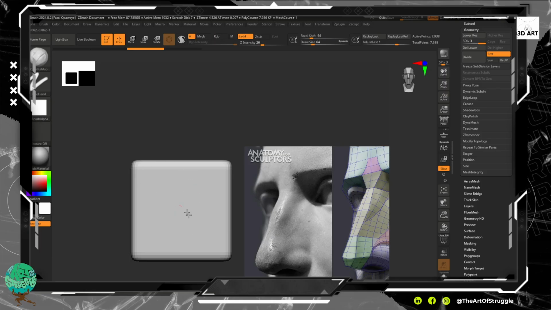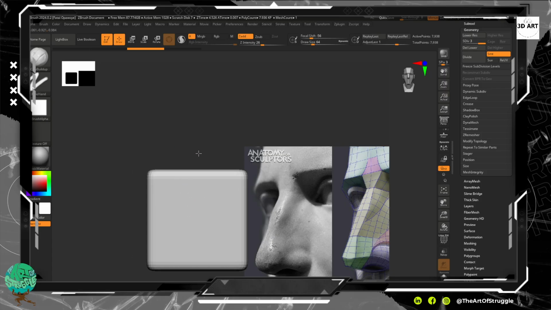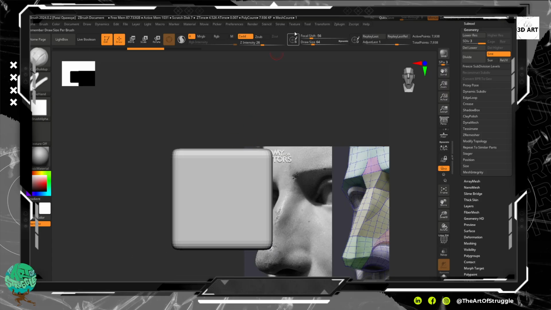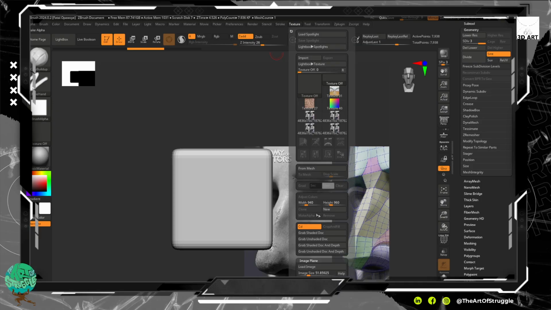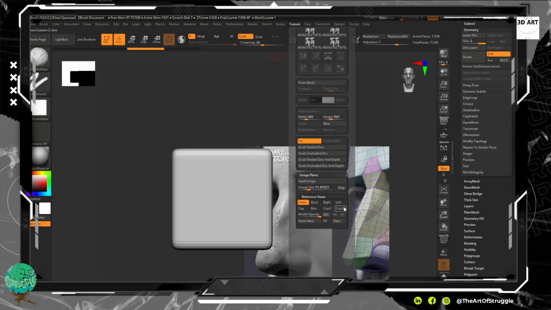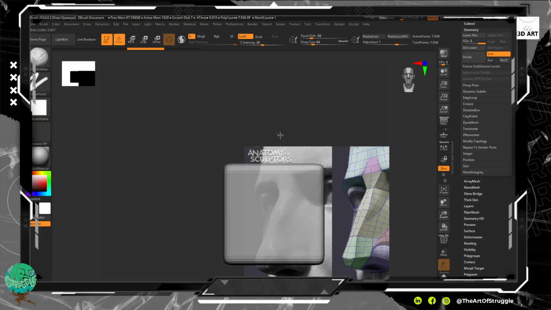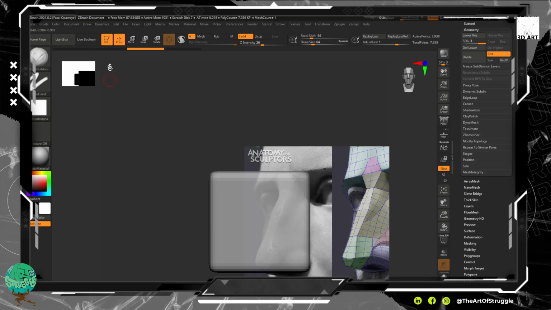And I'm not going to start off using lazy mouse. I'm going to turn lazy mouse off, X on the keyboard. Alright. And what you can do, like I showed you guys last time, is go to my texture settings and reduce the model opacity of what I've got. All right.